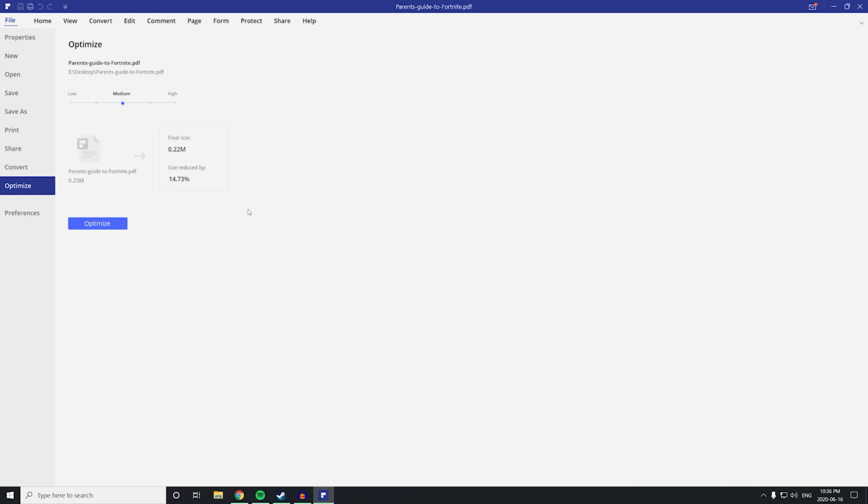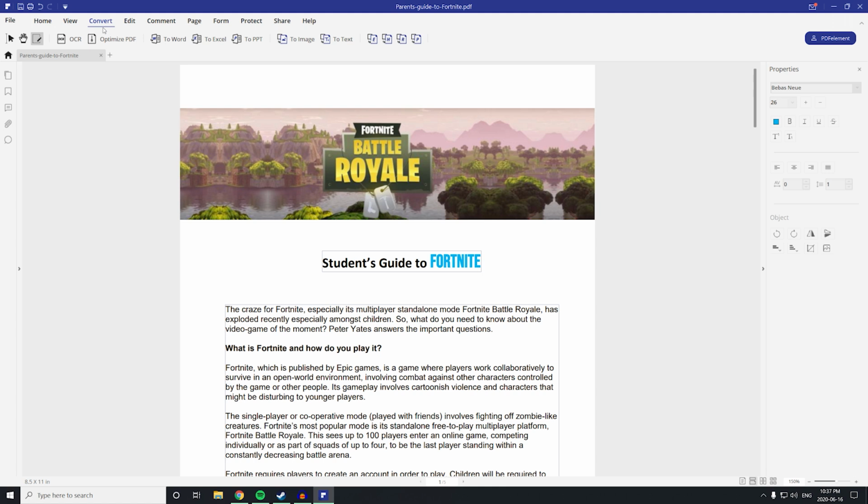So if it was a 45 megabyte limit, you guys can decrease the size of your file and make it work. So on this convert tab, we can convert it to Microsoft Word, Excel, PowerPoint, and also to an image and text. So if you guys need to make a PowerPoint from a PDF, this program is perfect for converting because it's super easy. All you have to do is just click on these buttons and it will easily convert to a PDF, an Excel, a Word document, or a PowerPoint, or an image.